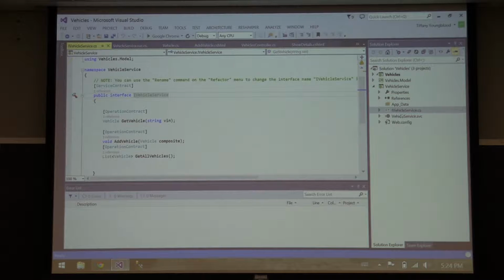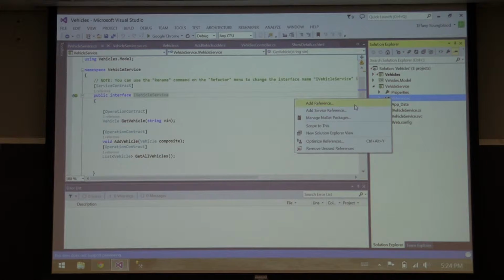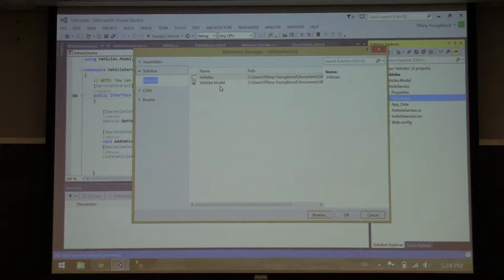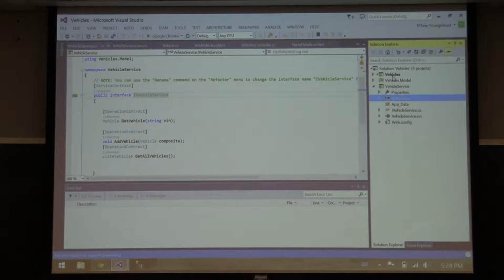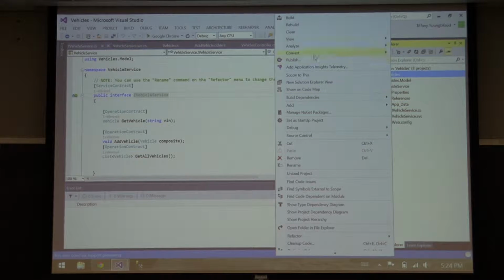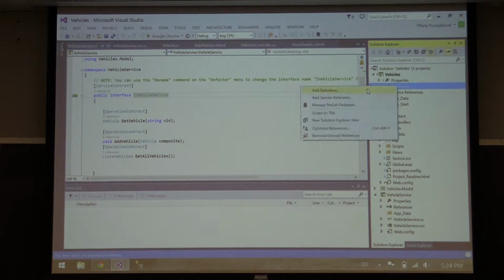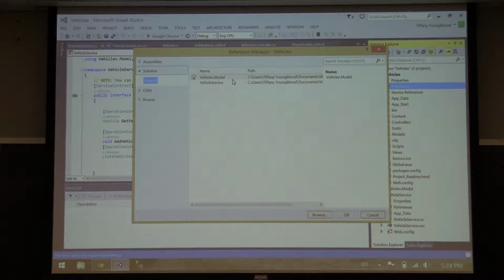In order to do that, I have to go to References and choose Add Reference. If you'll notice, I've selected vehicles model, and that adds a reference in my service project so that I can access the models in the model project. Then you have to do the exact same thing in the vehicles project. You go here and add a reference to vehicles model. Now both of those projects are accessing the exact same model, and that way you don't have to map them. They're actually talking about the exact same type of object.